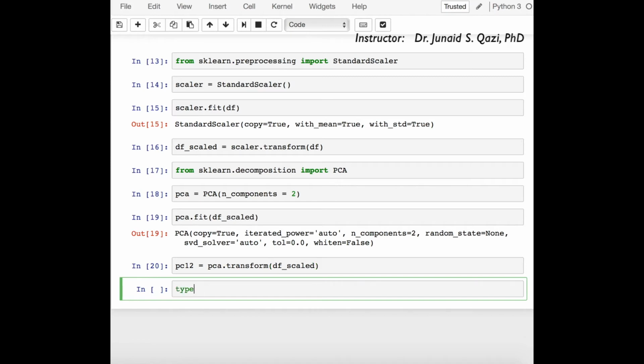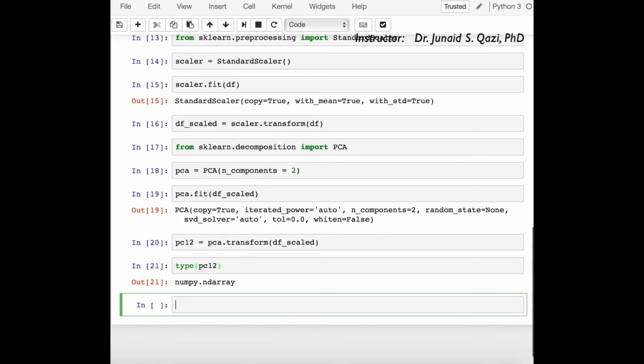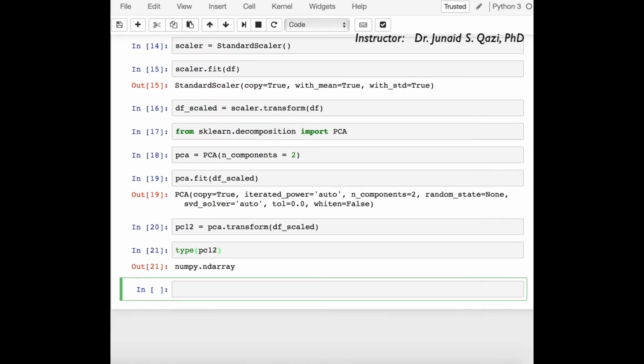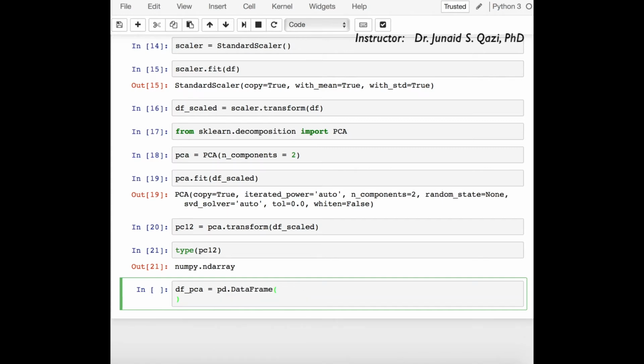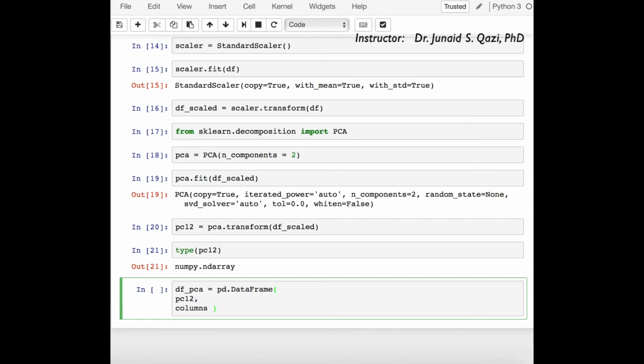Let's check the type of this thing first. So this is NumPy ndarray. So let's create a data frame, df_pca, pd.DataFrame. We can pass in data as pc12, and we can pass in columns, which is a list, PC1 principal component 1 and PC2.